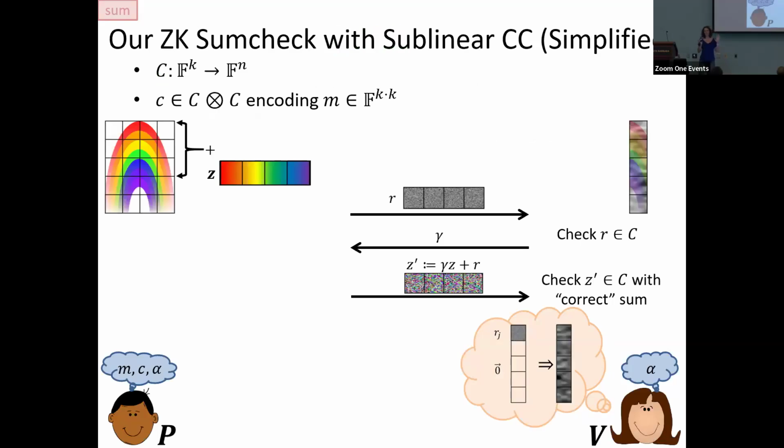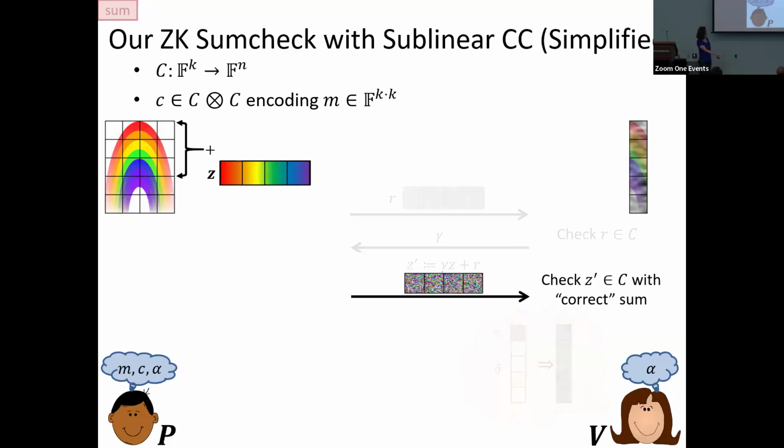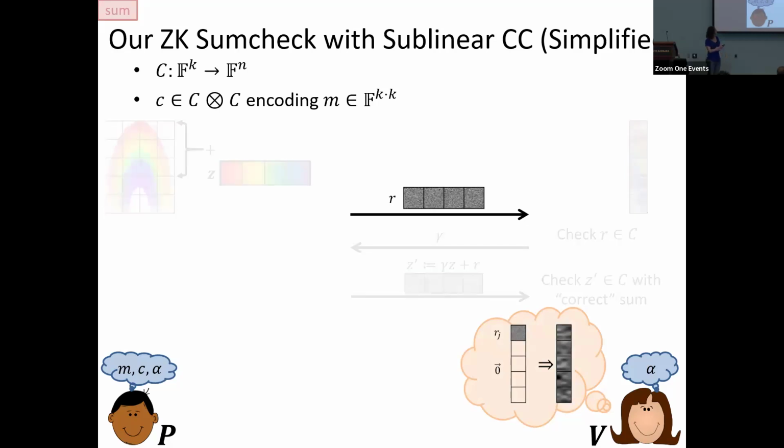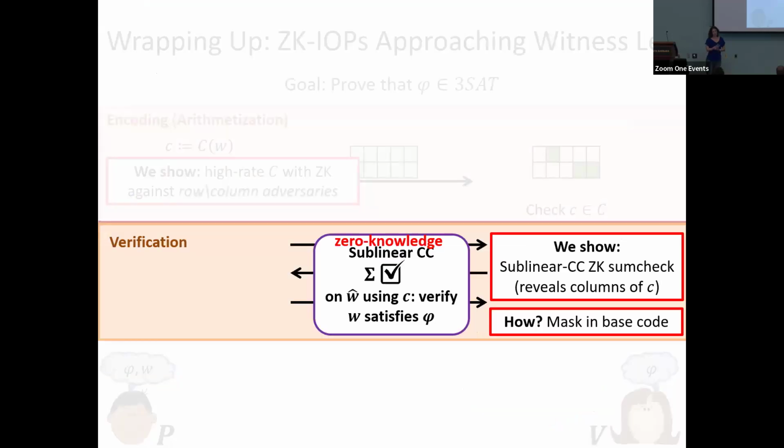I know you can't understand it from just a few moments, but I do want to make two things to notice. So the first is that this is the original sum check by Ron-Sy and Rothblum. And this is our randomization. So you see we mask in the base code. And then the verifier can somehow locally expand this mask in a way that will hide the column that she reads. So this gives us a sublinear communication zero knowledge sum check. And the way in which we get it is by using a mask in the base code.